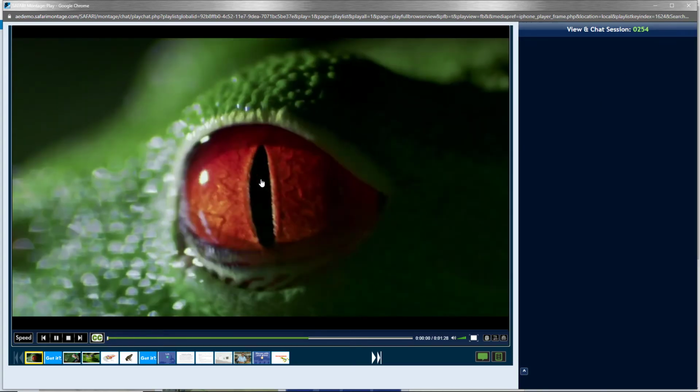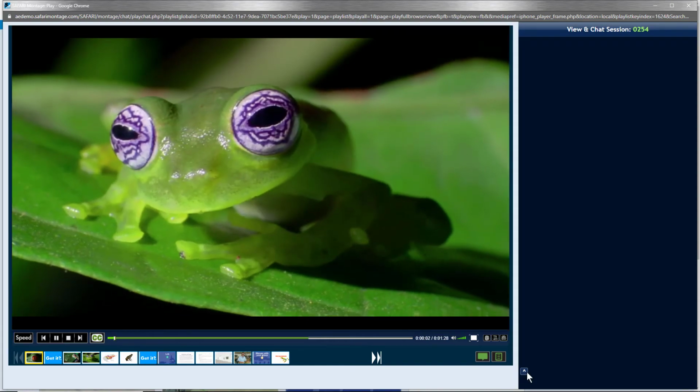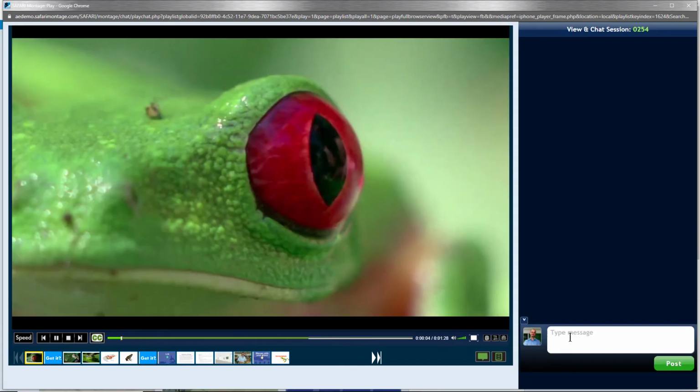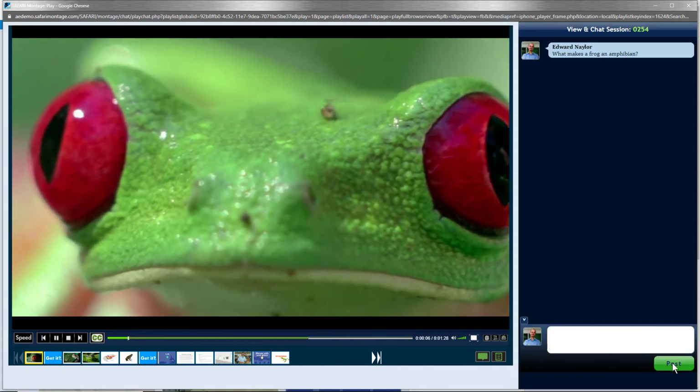Students access the View and Chat session in the same way by entering the session number. And you can conduct an ongoing chat as you move through the items in the playlist.